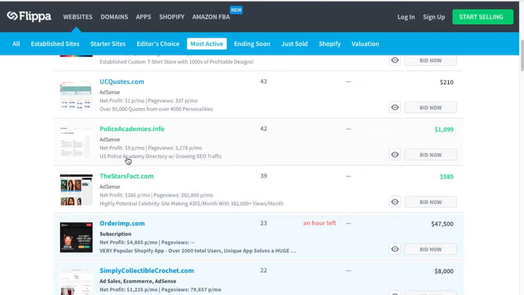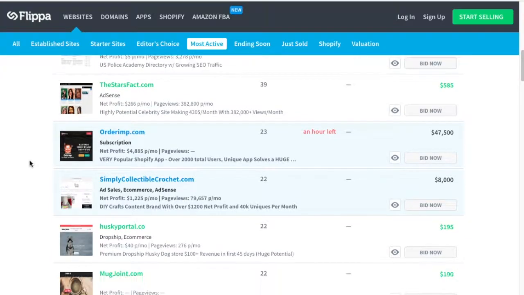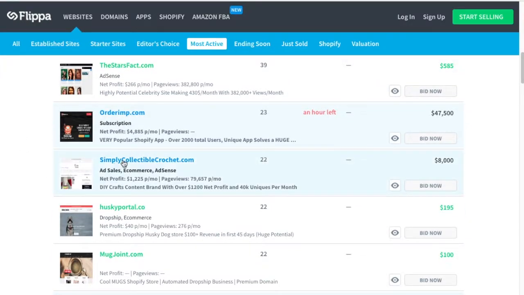So police academies, U.S. Police Academy directory, very unique, but something that people are probably looking for a lot, specifically people who are looking for police jobs. The Stars Fact, so celebrity websites. Celebrity websites are always huge. Anything around entertainment and celebrities is humongous. People love it. Simply Collectible Crochet, so a DIY crafts content brand with over $1,200 net profit and 40K uniques per month. So pretty cool crochet website if you like crochet.